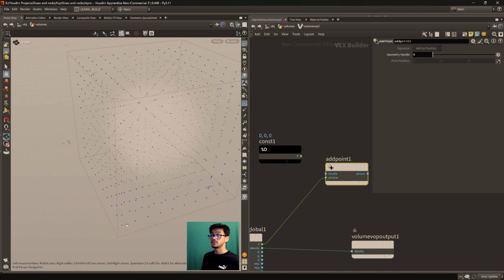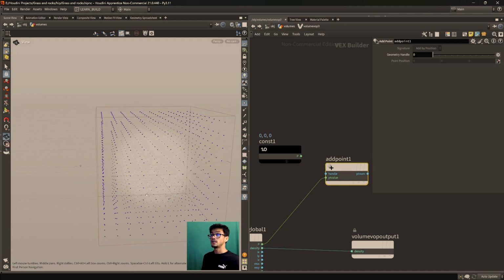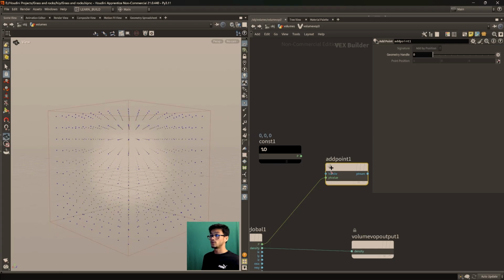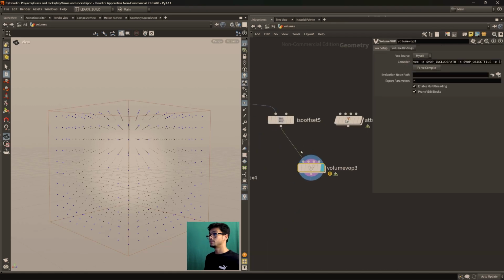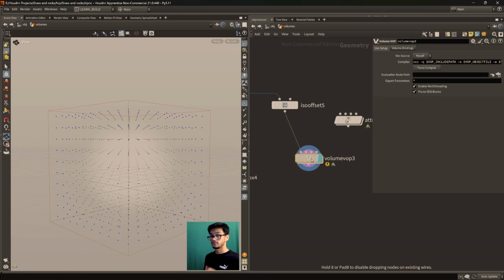So this is our voxels, and this add point is now working on each voxel. So it means we are creating a point for each voxel. I hope you understand this. I don't want to waste our time going into detail, but you get the idea, right?